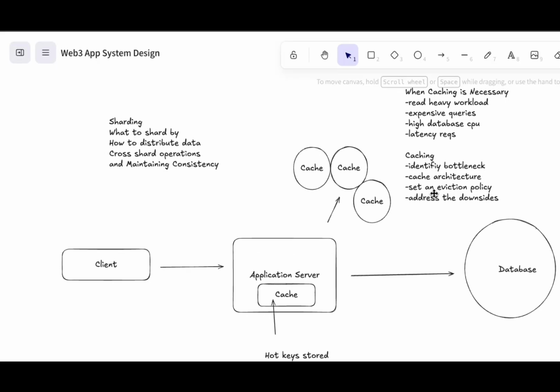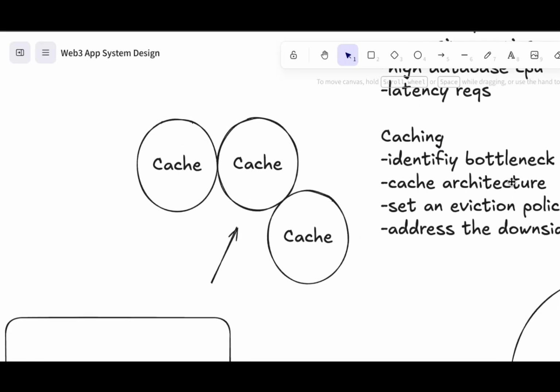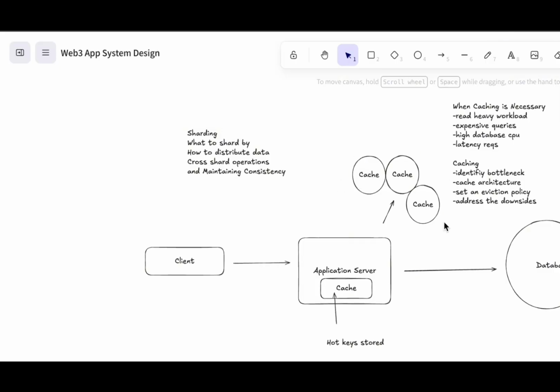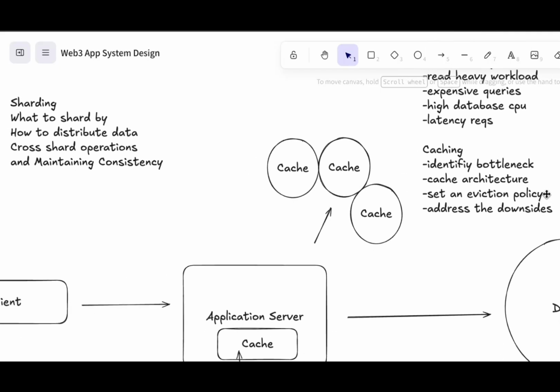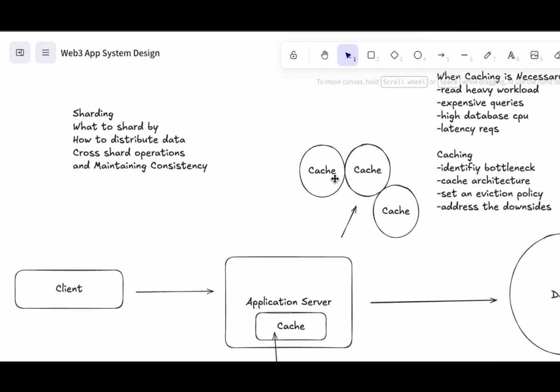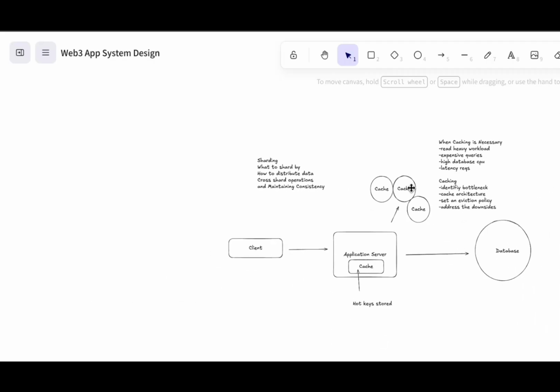Also, when you're caching, you want to make sure you identify the bottleneck, exactly what cache architecture you want to use, whether it's cache aside, the cache in the application server. You want to set an eviction policy. So, how long before your cache is flushed out? What is the TTL for your cache? And then you want to address all of the downsides like stampeding that we talked about earlier.